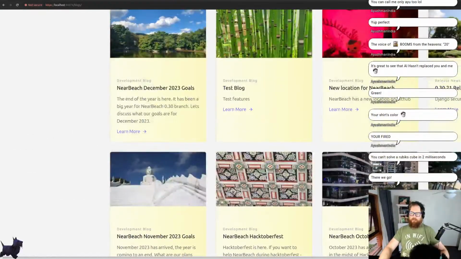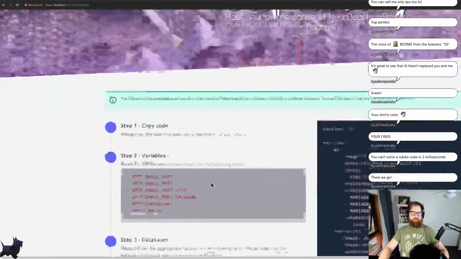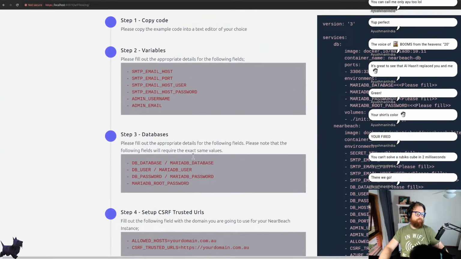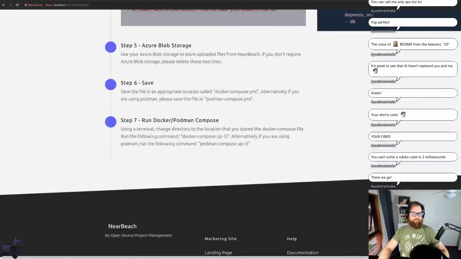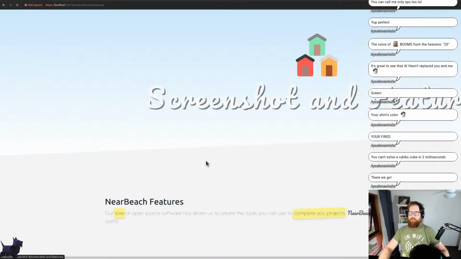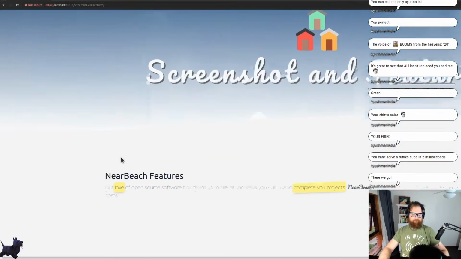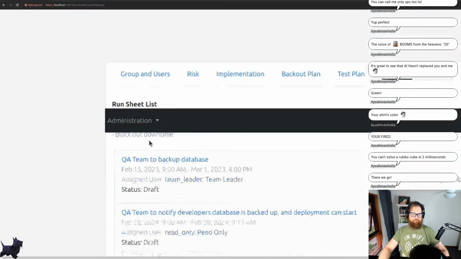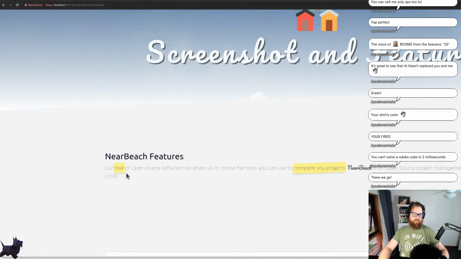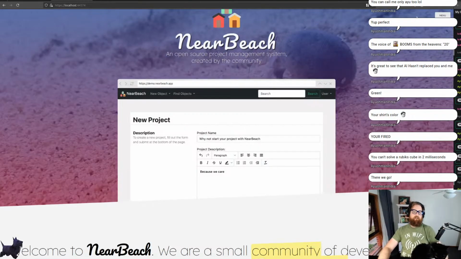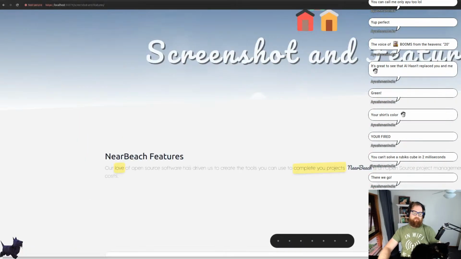Oh, I'm going to need to add in pagination soon, but not today. This one's fine. I am going to work on the screenshot page now. Yeah, this needs work. This whole page needs work. So, NearBeach features. I love how open source has driven us to create the tools you can use to complete your projects. NearBeach is an open source project management system with no licensing costs. Alright, cool. Let's bump that on to screenshots over here.